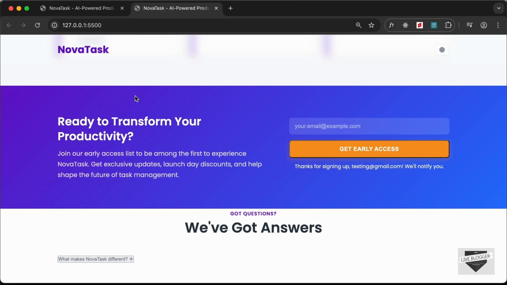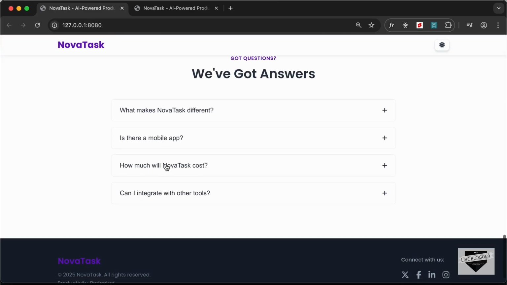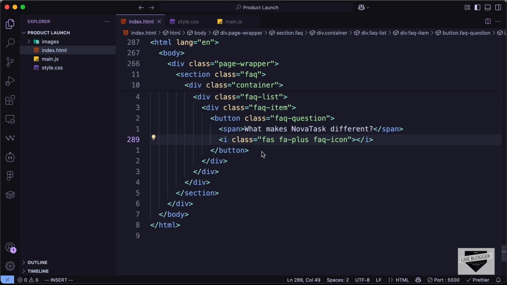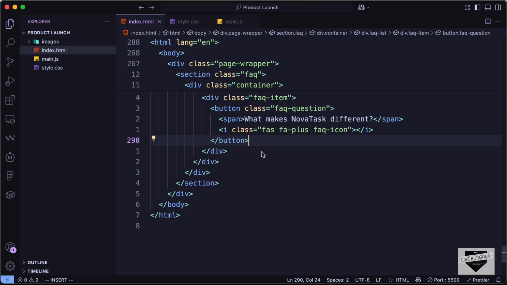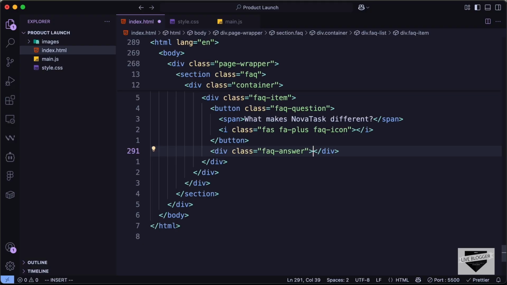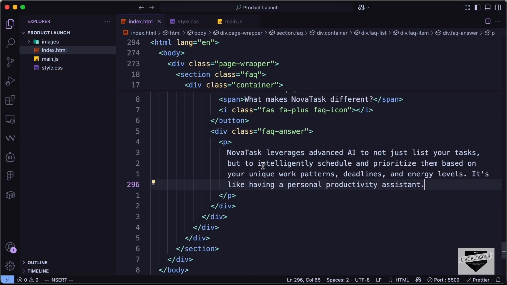And if you go to our website, here we can see that we have all the details displayed over here. And after this, we need to have the answer. So let's copy this answer from here. And after the button, let's create a division with the class of FAQ answer. And let's create a p tag and paste the answer over here.